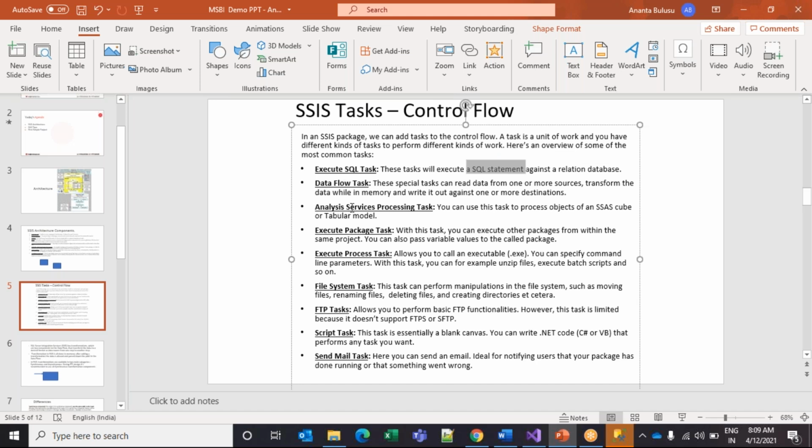Data flow task, you already know it. Analysis services processing task. What does this task do? This task will process objects of an SSAS cube. In analysis services, we create a cube. If I want to query this cube, I need to use this task. I cannot directly use another task. Here I have a separate task for the cube. So if I want to process a cube which is already created in analysis services, I need to use this task, analysis services processing task.